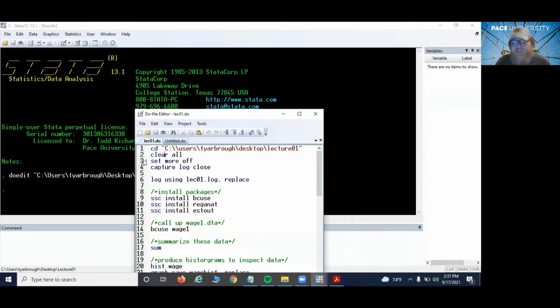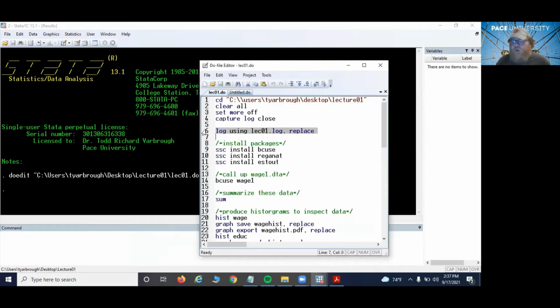And then this last bit of code here, if we have any log files open, it will turn them off. The reason we put this here is that in addition to the do file, I'm also going to be producing a log file. And I'll explain a little bit about why we use the log file in just a moment.